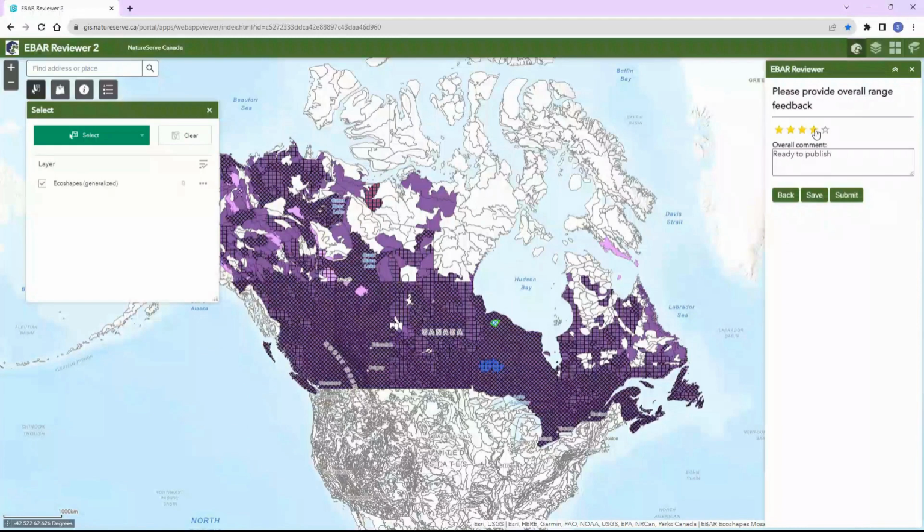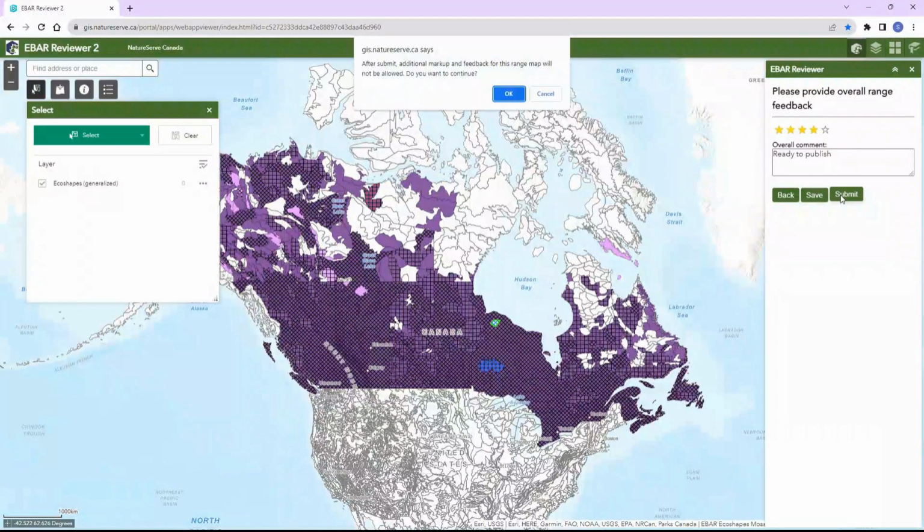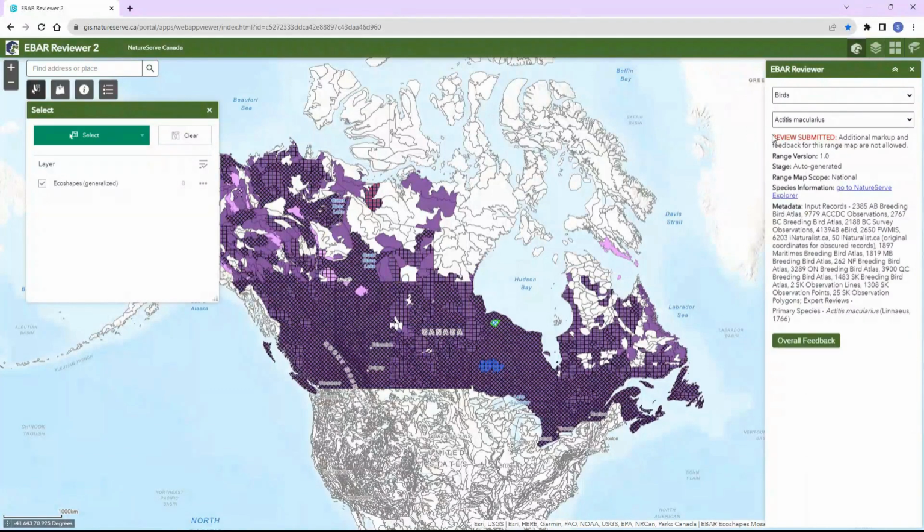You will then have the option to either hit save and continue working on the species range, or click submit, which means that you are done with your review. So we'll click submit. You must then hit OK, that you understand that you will not be able to do additional review, and if you want to continue. You will see now that the review has been submitted.